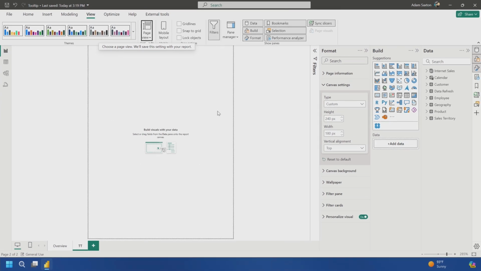One thing to keep in mind is this is small, right? So you've got to make the fonts a little bigger. You can't have it super tiny. Otherwise you won't be able to read it when you hover over the visual.